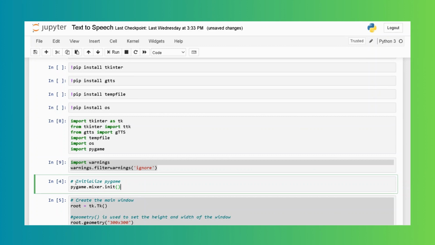So first I'm initializing this Pygame. To use any of the functions of the Pygame, we need to initialize it beforehand. So that's why I'll be initializing this Pygame using this init function.